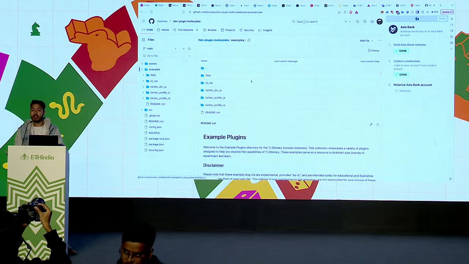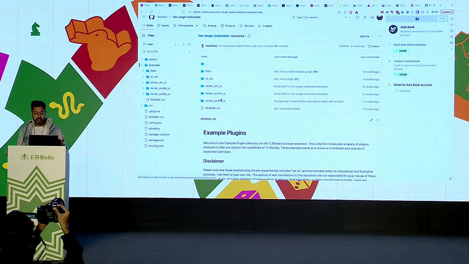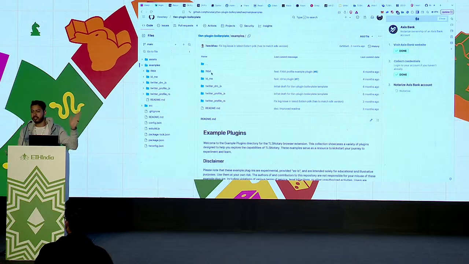So just to play around, to get the idea how the plugin system works, there is a Discord DM example, a Fitbit example. I already gave the Axis Bank example. I will push the code later. I just made it today in the morning. So it's not that hard to make, to be honest.